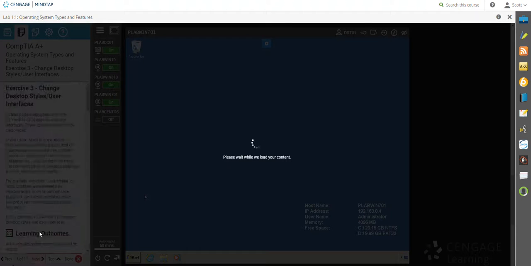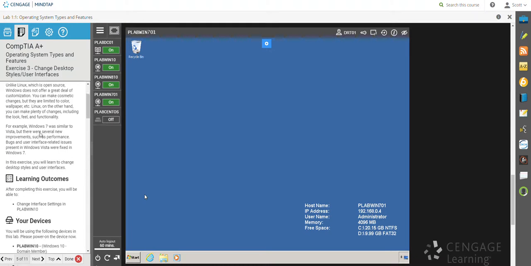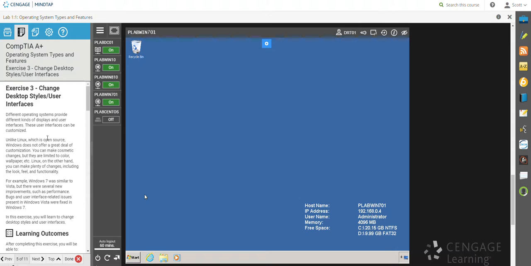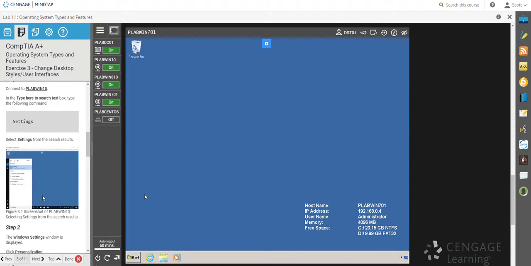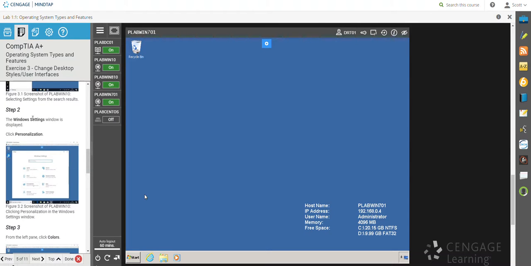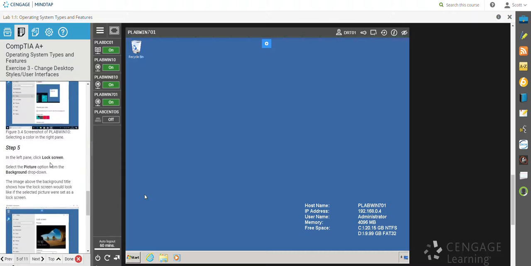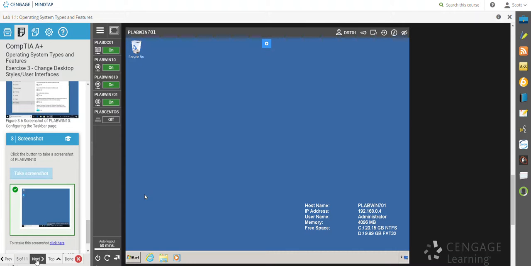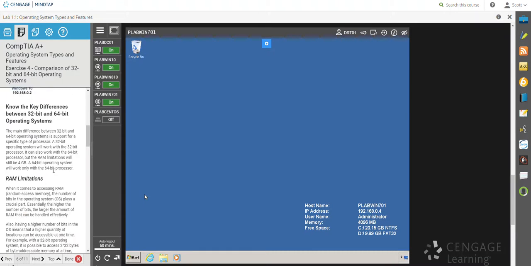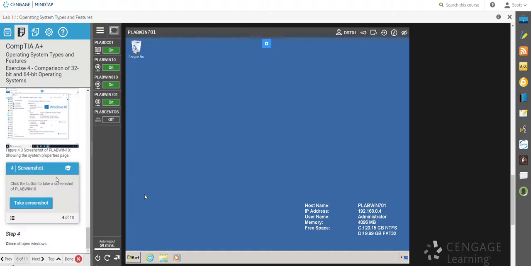Boom. I've got one more thing I think that they want me to do. Change the style of the user interfaces. We're gonna go to that Win10 machine. You go through this. It doesn't make sense for me to go create an hour-long video to teach you how to do something that they just walk you through step by step. Go into settings, change personalization, scroll on down, grab our screenshot. So it got it. If I proceed ahead, we compare the two systems, do what we need to do.